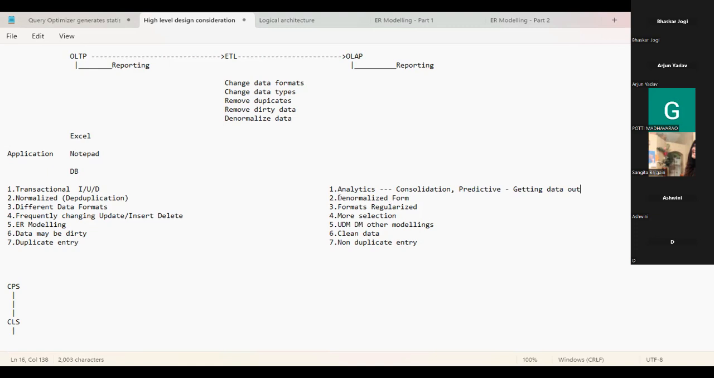Now the data will be in denormalized form. That means there will be some duplication. Why? Because here I am not going to look at consistency. Here I am more focused on querying the data. In the OLTP system, I am interested in deduplication because I don't want any inconsistency. But here I am mainly using it for query, and therefore denormalized form.